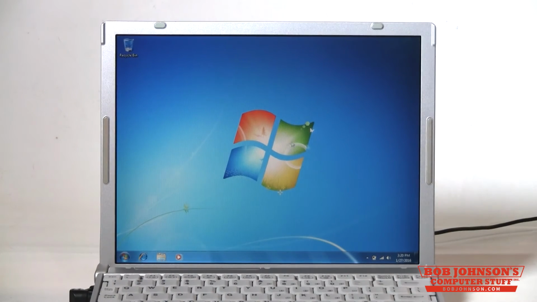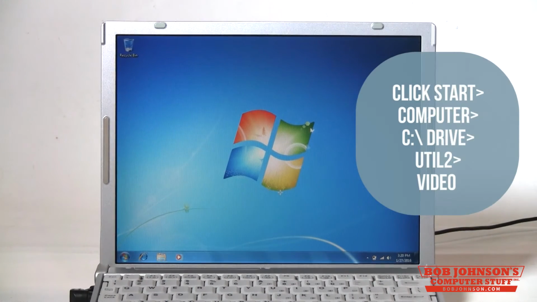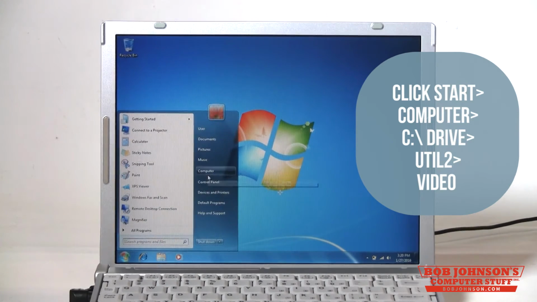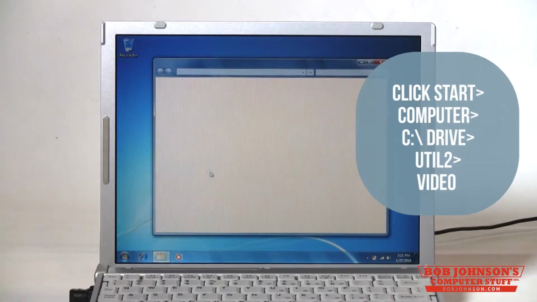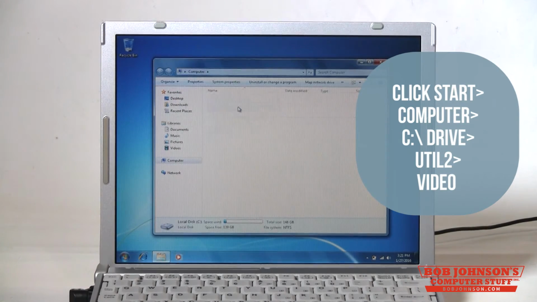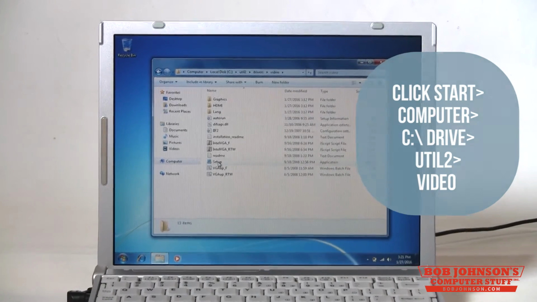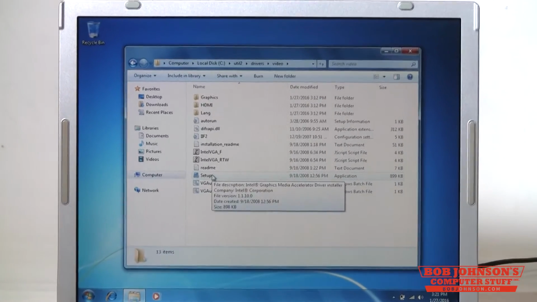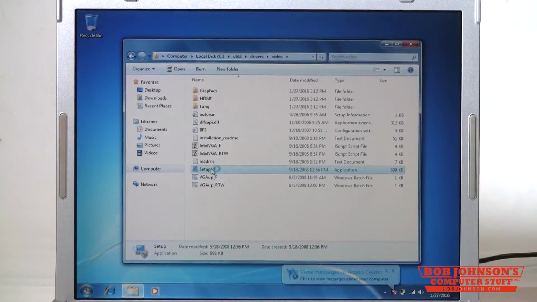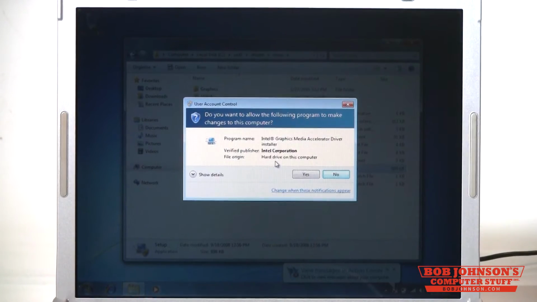Okay, so now your hotkey application is installed. Let's go ahead and install the video driver now. Click your Start button, go to Computer, navigate to your C drive, to your Util2 folder, to the Drivers folder, and then to the Video folder. Now once you're here, you will need to run the setup.exe. If it asks for permission to run, go ahead and give it permission.